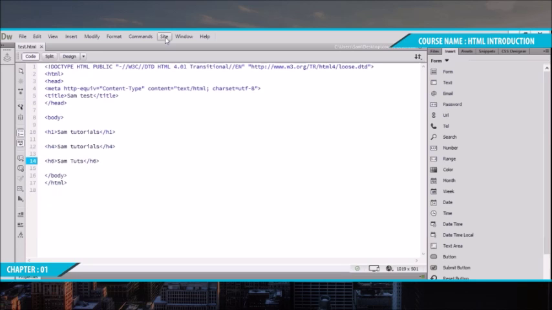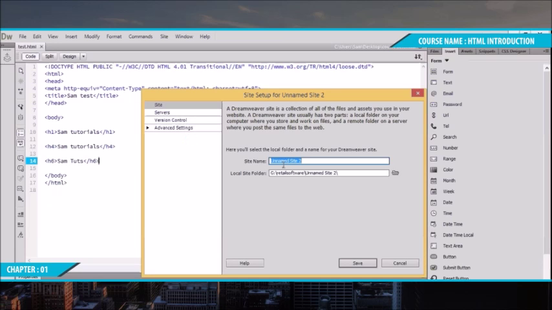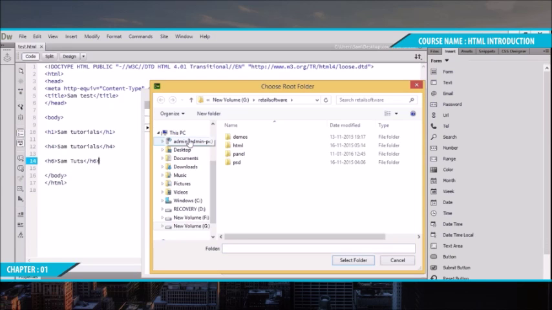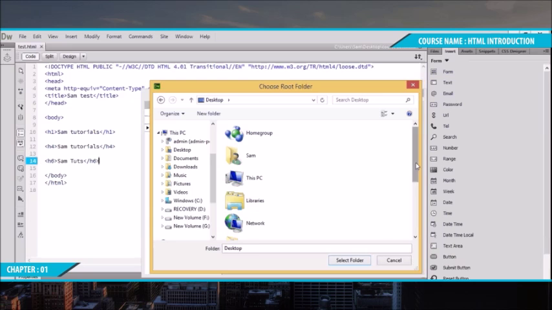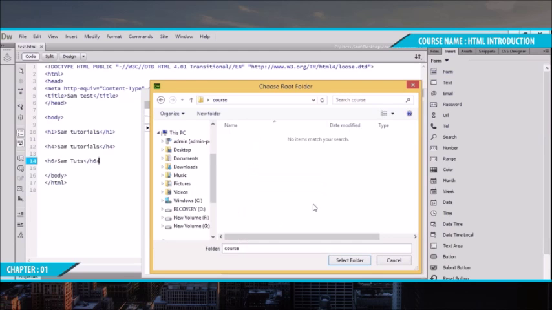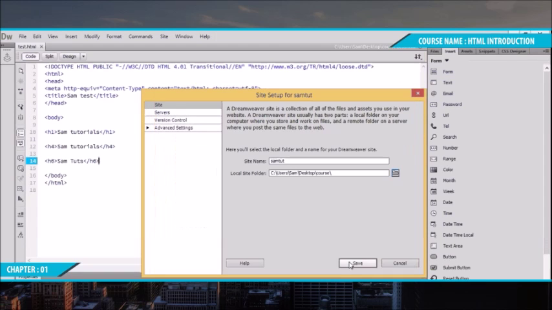Now, we have this option, new site. I go to new site, and I name it Sam. I need to find the folder. Where is the folder? I kept it on the desktop. So I go into desktop, where I named the folder course. I go to course and select folder. Once I've selected it, I've saved it.